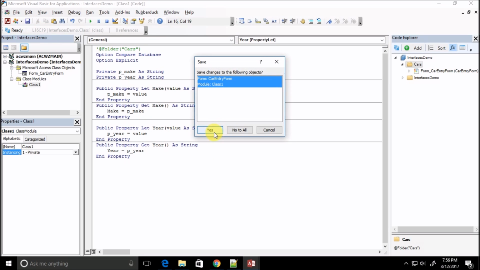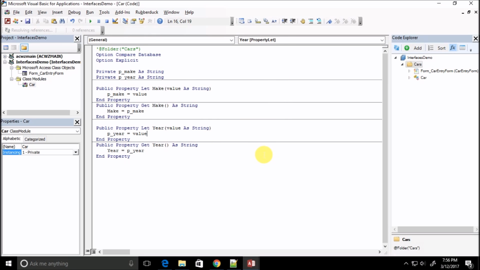Let's go ahead and save this class, and I'm just going to call it car. I could have probably called it vehicle. That would have been fine. Whatever is your preference. But I think that's going to do it for now.